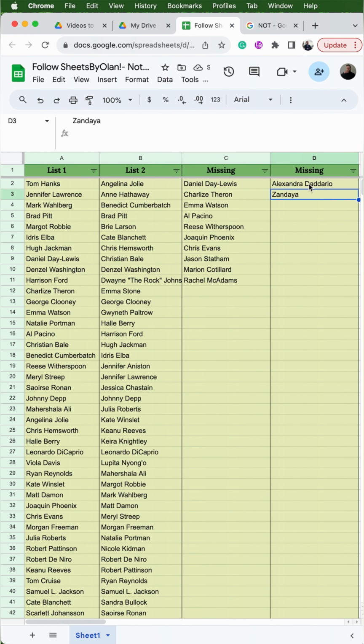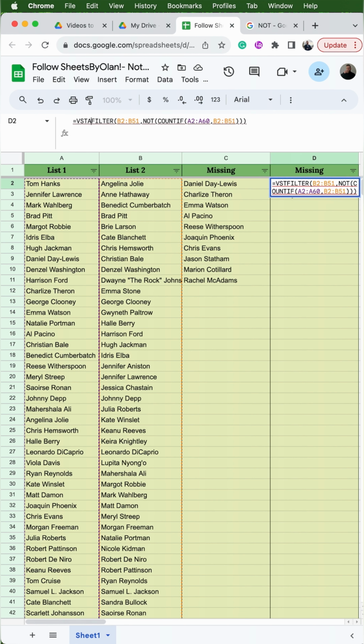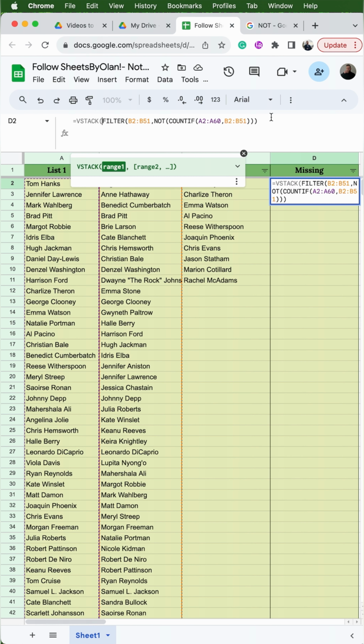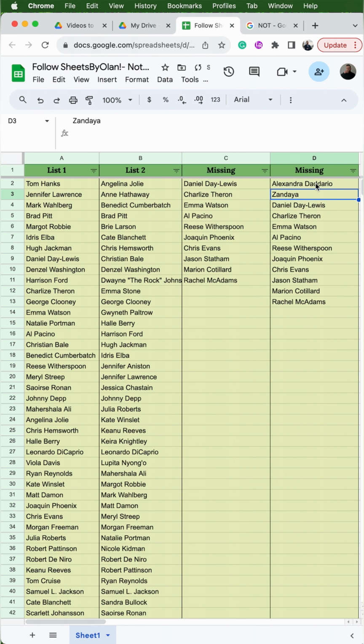Now, if I want to have a single list of all results that are missing in either list, it's super simple to do. I'll just copy that first formula, and then I'll go back to this second formula. In between equals and FILTER, I'll put VSTACK, open parentheses, and then after that formula, I'll put comma and paste that formula I just copied. So what I did there is I just simply stacked the two formulas together to get one list of everybody that's missing.